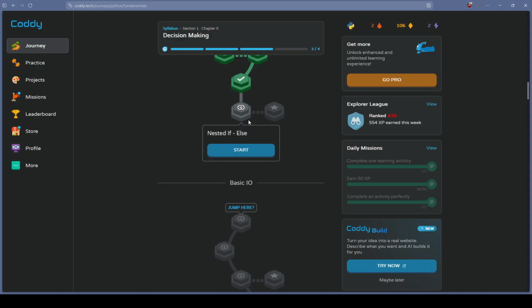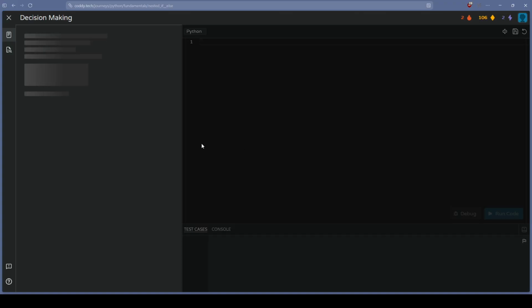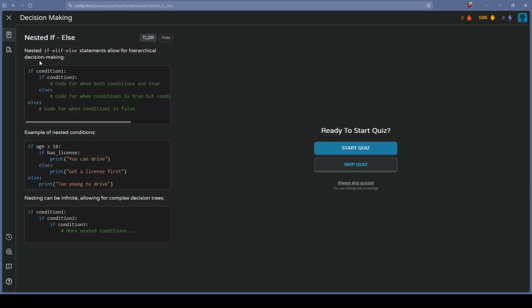Alright, so now we will do our nested if else. Nested if else statements allow for hierarchical decision making. So if this runs, then we're gonna check another if, else, and if that doesn't apply, then we're gonna run this else statement.